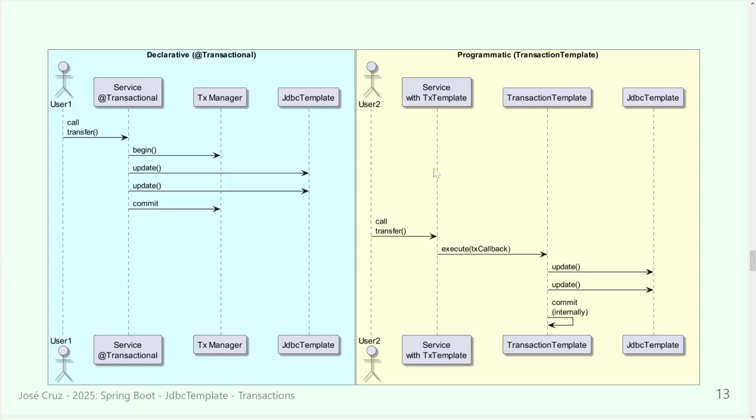Okay, this is just a slide showing the different ways, but internally they look the same. If you go to the transactional, here you have your service marked as transactional. So there will be a begin. You don't write the begin, but it's implicit there. It is being done by the transaction manager. Where is this transaction manager? It will be on the proxy that is generated by your transactional annotation.